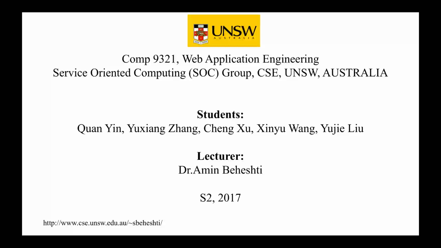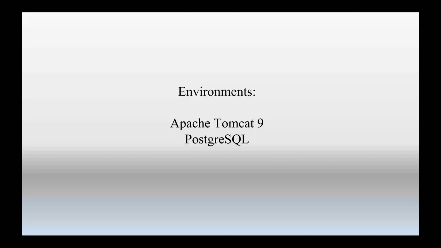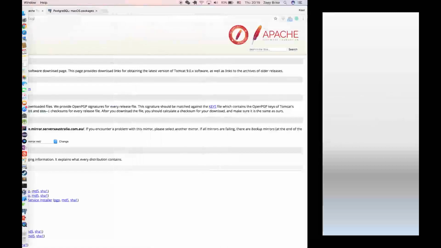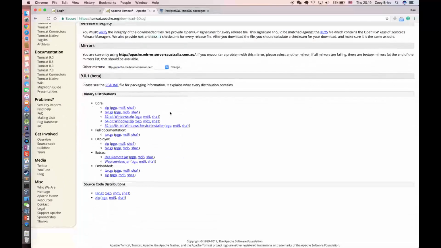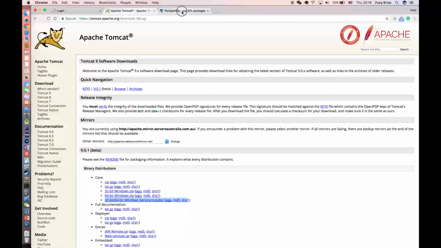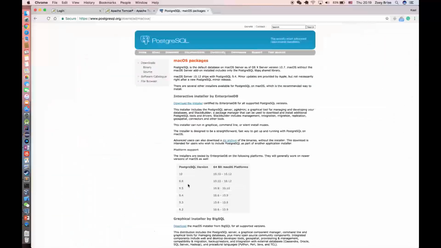So let's start. To build our application, we use Apache Tomcat as our servlet container, Eclipse as our IDE, and Postgres as our database. For this project, we will be using version 9.0 of Apache Tomcat, which can be downloaded at the website. Similarly, we can download Postgres at their website. Inside Postgres, we will create a database to store our data.